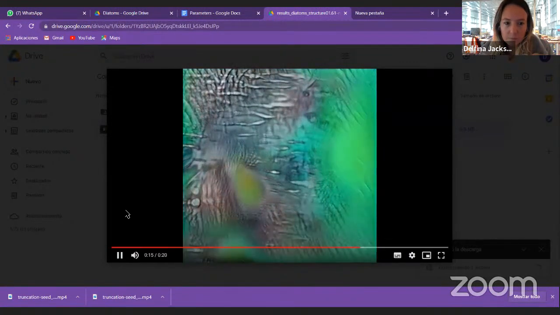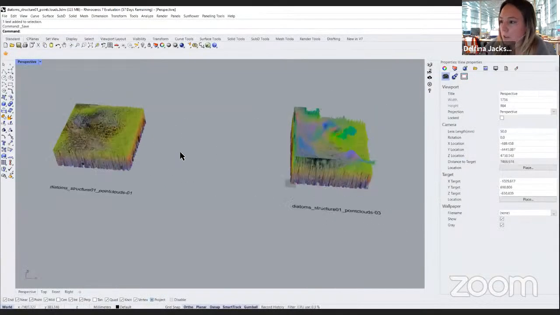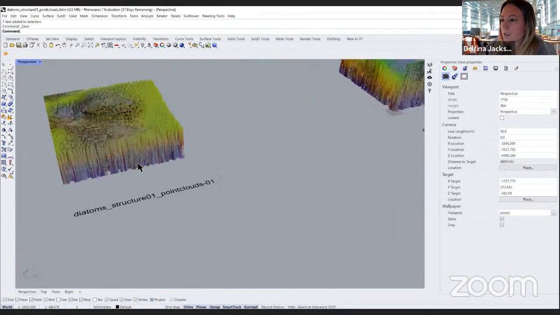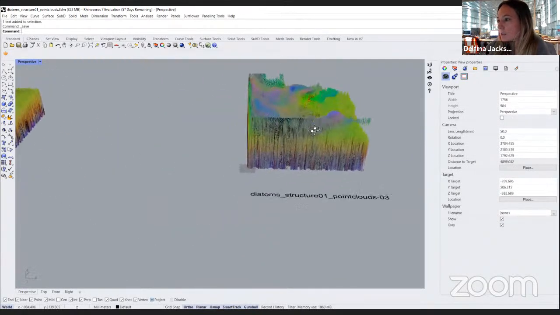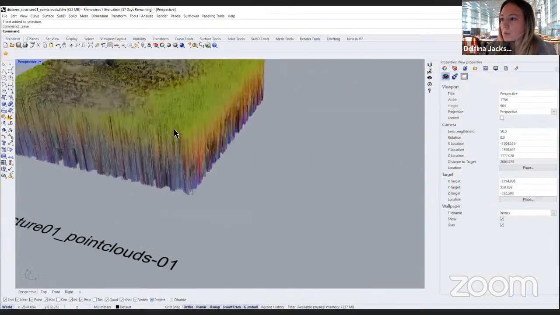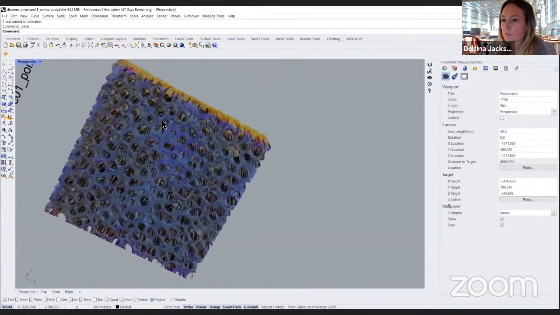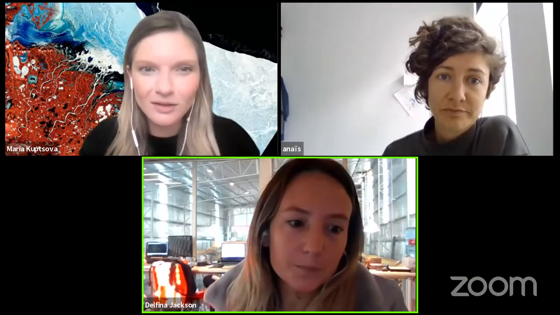And so then the point clouds are generated. Two of the options. I also did quite a few trying different patterns. These are both ones: this one is more like the last video, and this one is the intermediate one. Very beautiful. Okay, thank you, Delfina. Gabriela.